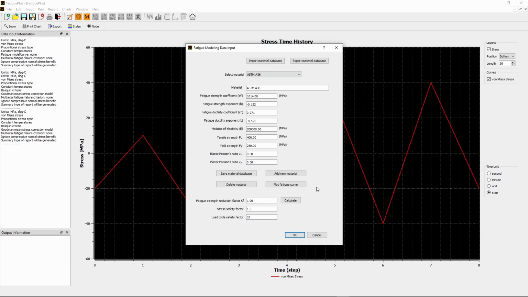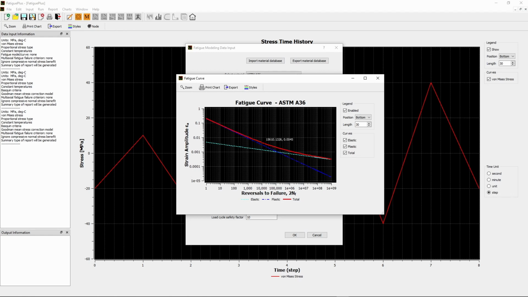The fatigue curve for the selected material can be plotted by clicking Plot Fatigue Curve button. You can zoom, print, or export the chart or change the styles of the chart by clicking the buttons on the toolbar. Click cross button on the upper right corner to close the window.